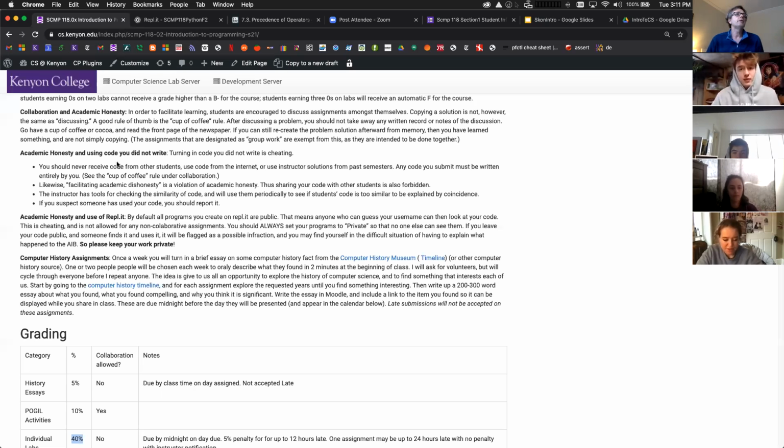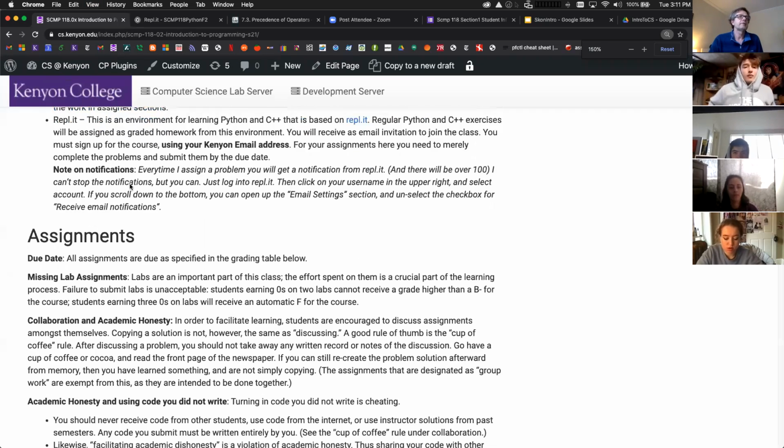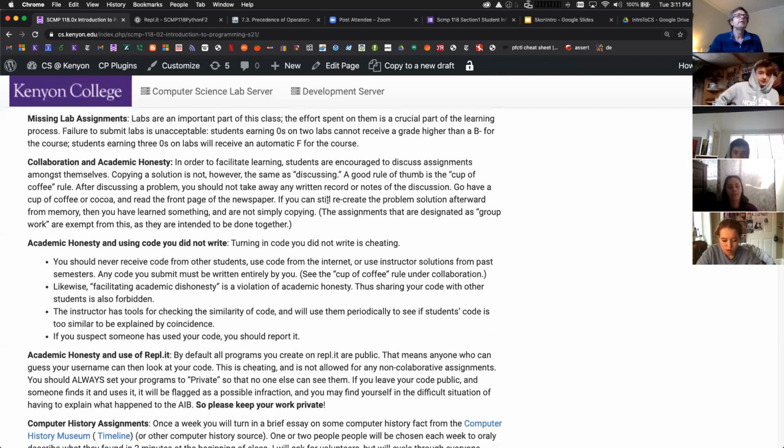So the good rule of thumb is the cup of coffee rule, we'll call it. After discussing a problem, you should not take away any written record or notes of a discussion. Go have a cup of coffee or cocoa, read a front page of the newspaper. If you can still recreate the problem solution afterward from memory, you have learned something and are not simply copying.